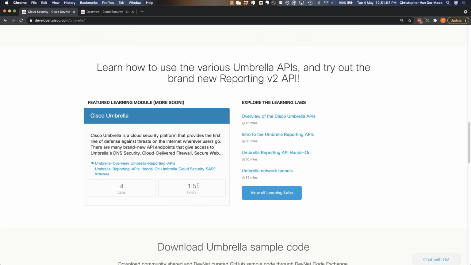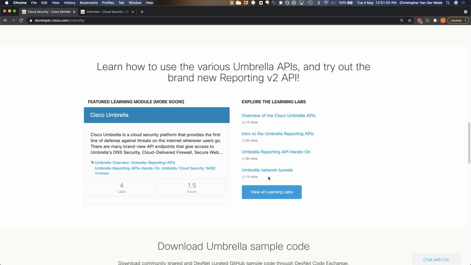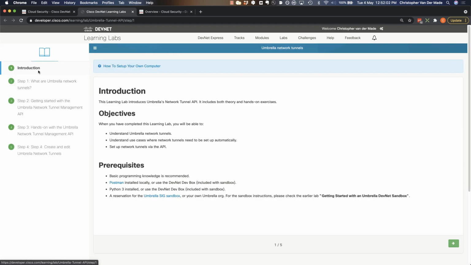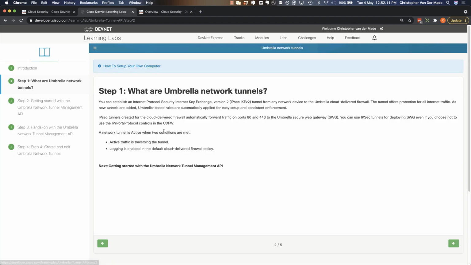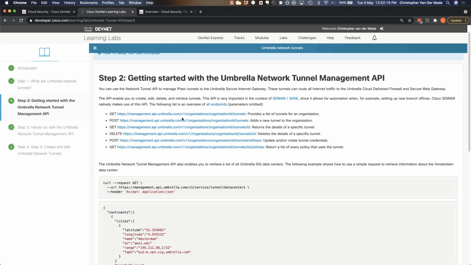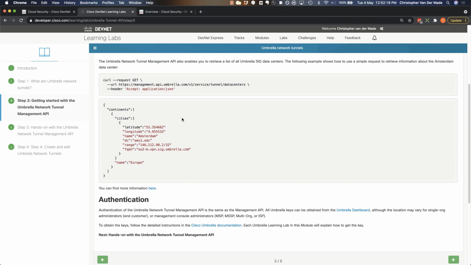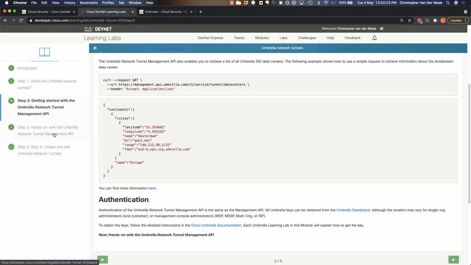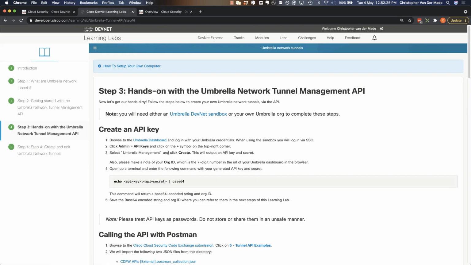There's also a lot of learning modules. Today we'll be doing the network tunnel learning module. So as you can see here, there's a couple of steps. It's quite a short lab, but it will explain exactly what you can do with the Umbrella Tunnel API. So we'll tell you what it is. We'll tell you some information about the various API endpoints that are there. You can obviously also check out the docs for that. There's also a couple of hands-on exercises.